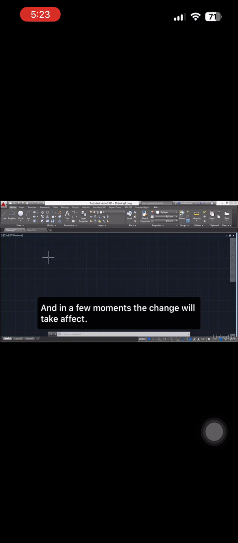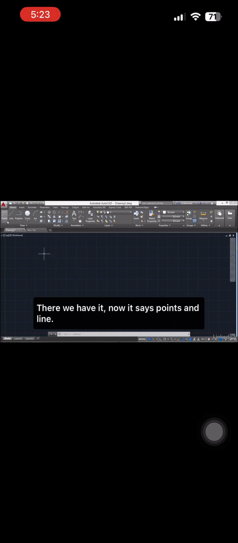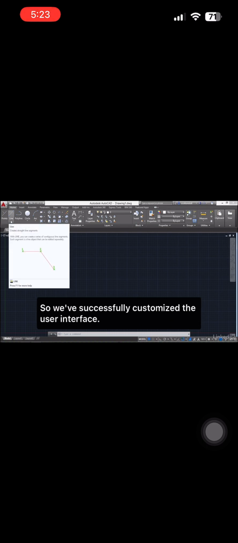And in a few moments, the change will take effect. There we have it. Now it says points and line. So we've successfully customized the user interface.